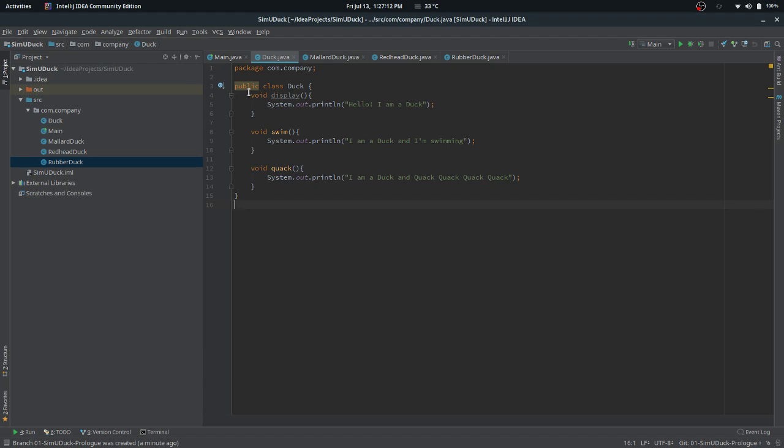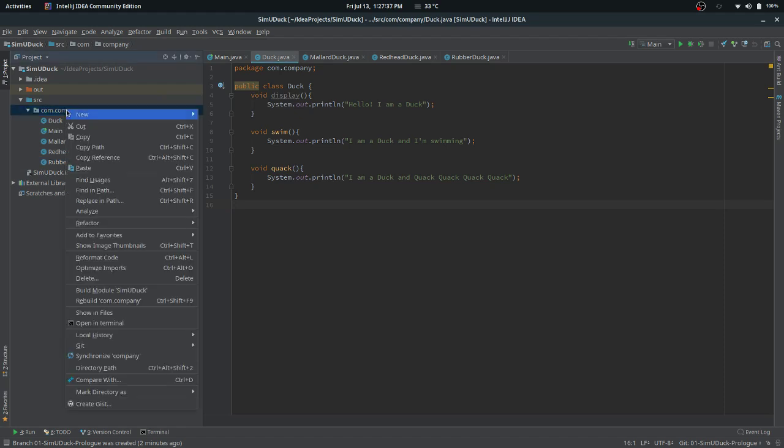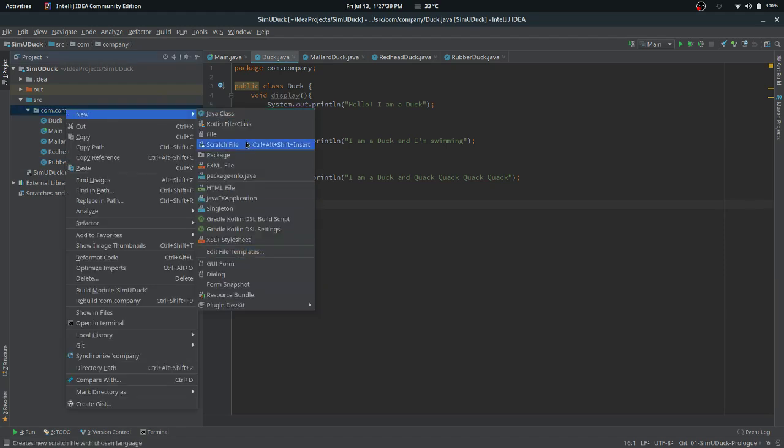Ducks were swimming, ducks were quacking. Now the ducks need to fly. That's a new feature. So we have to implement one new form of duck, and we have to implement one new feature. So let's first forget about flying. Let's try to implement the wooden duck. So we have a new Java class.